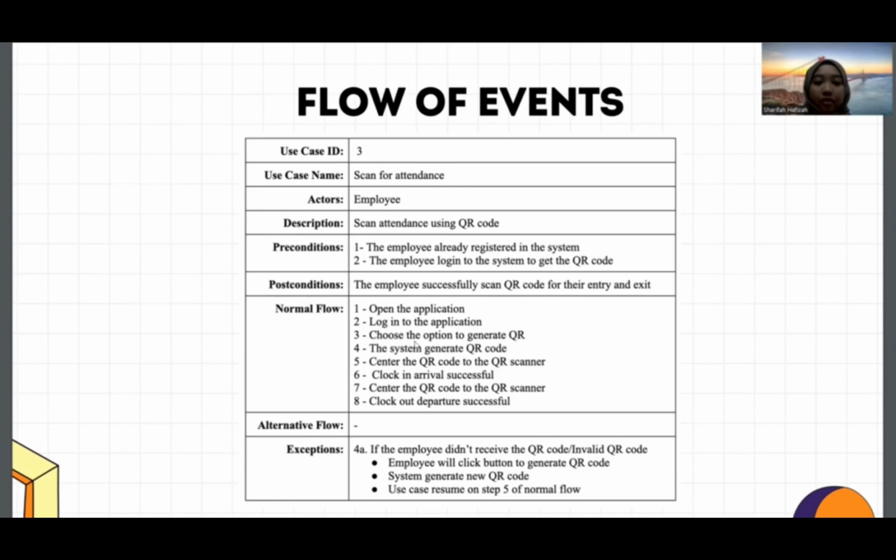The third step, at the interface, the employee needs to click the button so that the system can generate the QR code. Then, after getting the QR code, the user needs to transfer the QR code to the QR scanner and then it will record their arrival time. The second time they transfer the QR code to the QR scanner, the system will record their departure time.